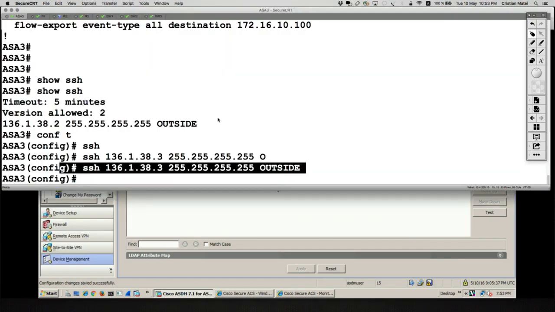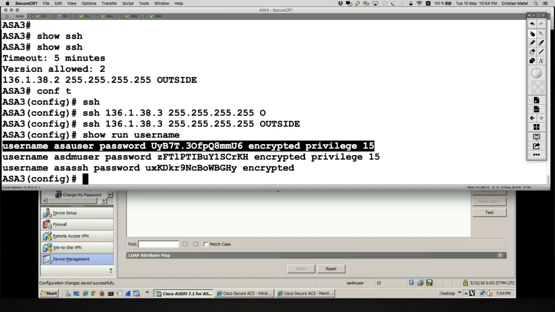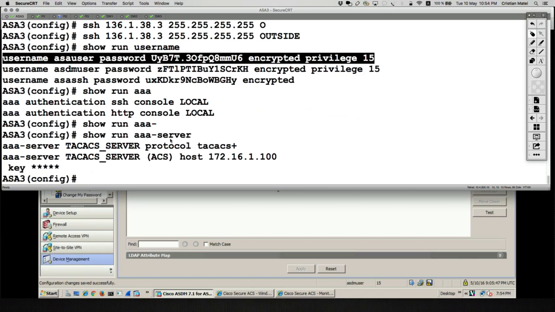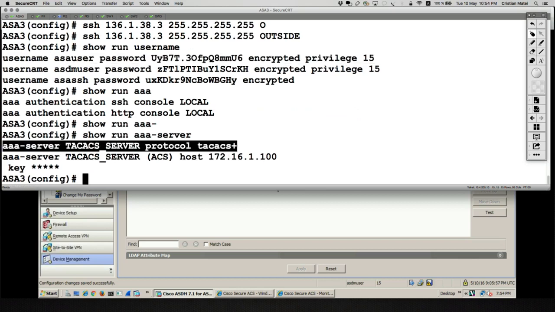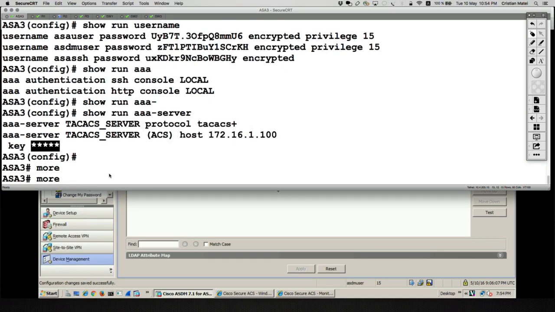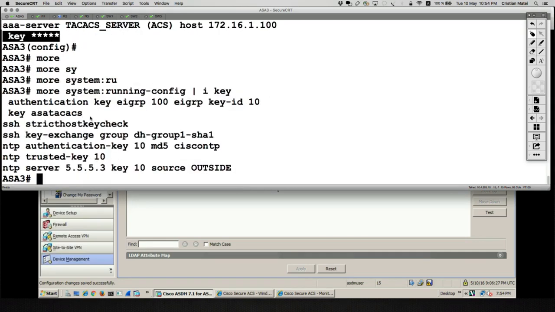So currently if you look at the ASA, we just defined the username ASA user for local fallback. We have defined a group of servers for protocol TACACS, and then we have defined out of that group of servers what are the actual servers which are in the group, which is the ACS, with a key of ASA-TACACS. As you know, for security reasons, the key is not displayed in show run. If you want to see it, you gotta say more system:running-config | include key, and the key was ASA-TACACS.